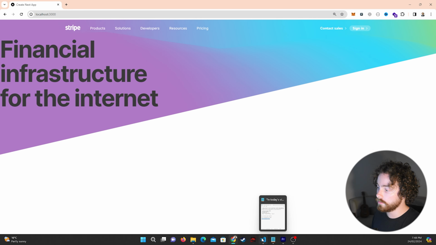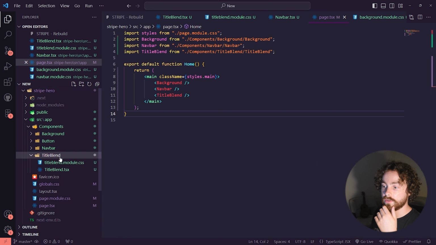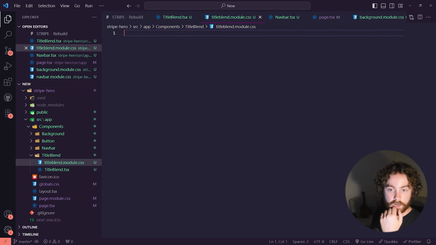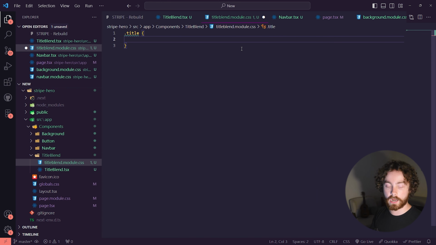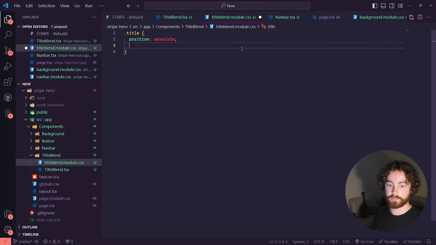So let's do that right now. Jump back into VScode. Let's jump back into the title blend.module.css file. And from here, what we can actually do is target the .title class name. This time I'm going to set the position to absolute. Set the Z index to 2, so it's above the background component.